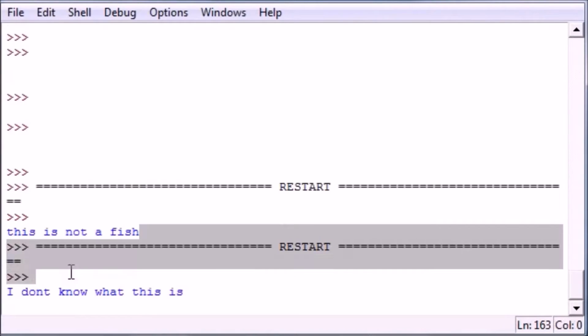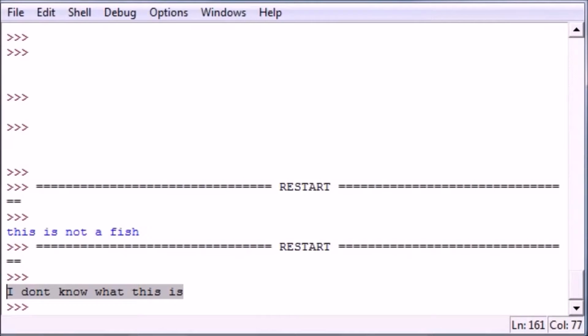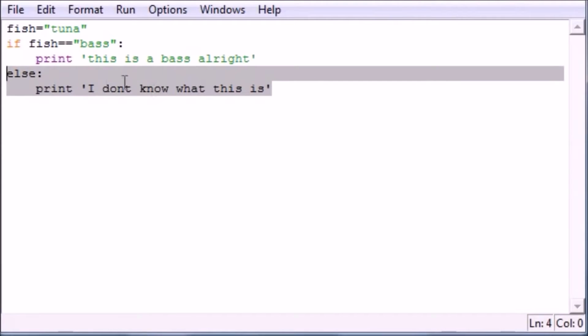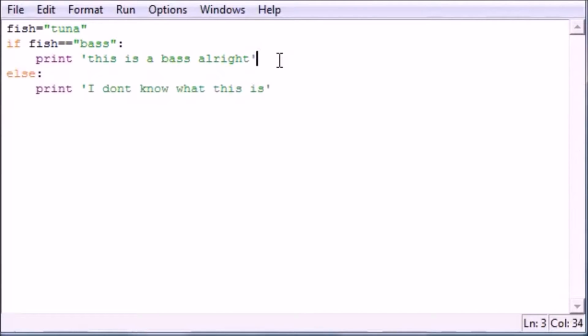It's going to say I don't know what this is. So this is from the last tutorial, don't mind that. So it's going to say I don't know what this is, and let's see why that was. One more time, fish is equal to tuna. We test if it equals bass right here. If it was equal to bass, it would print this, but it's not equal to bass, so by default it's going to print this.